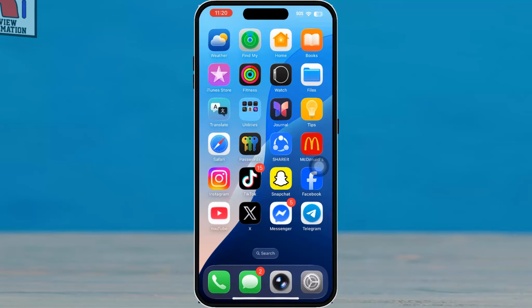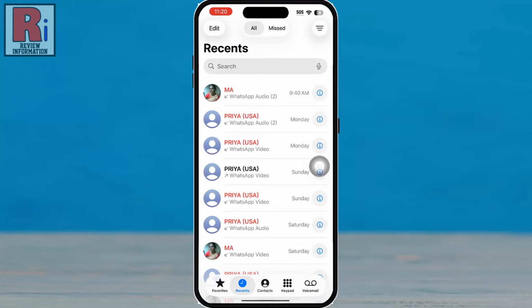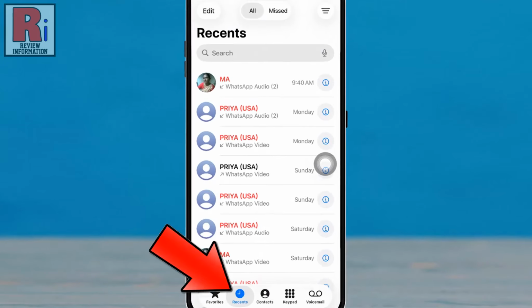To begin, open the phone app, the green icon with a phone symbol. Tap the Recents tab at the bottom if it isn't already selected. You will see a complete list of incoming, outgoing, and missed calls.